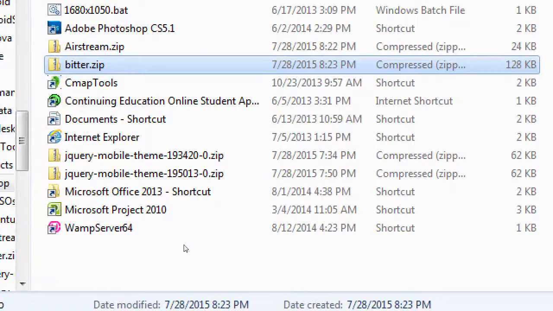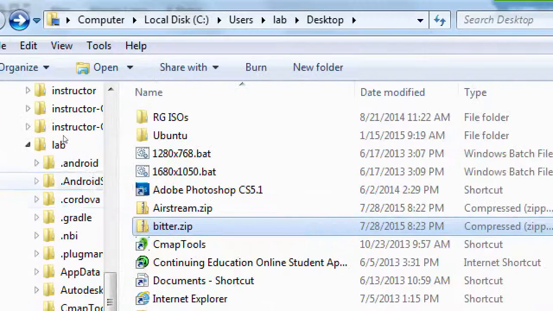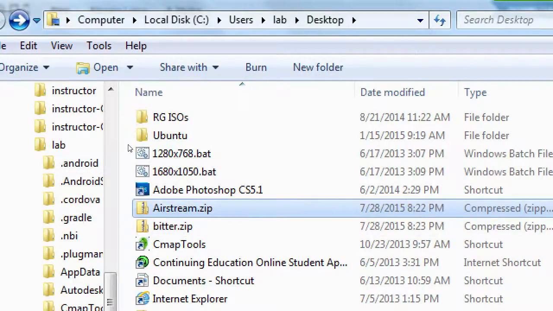So let me give you a couple seconds left. I downloaded two, one called Airstream, that'll be my heading font, and one called Bitter, that'll be my regular paragraph font. So I'm going to download them both, and then I'm going to extract both. So once you get both of those zip files, extract the folders.